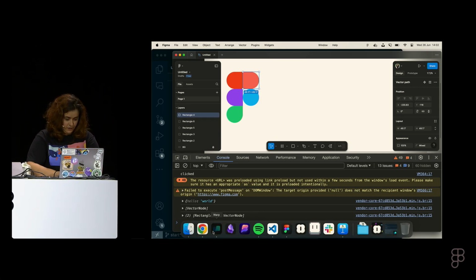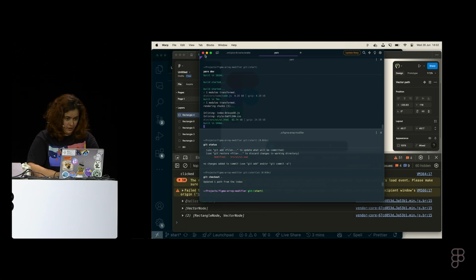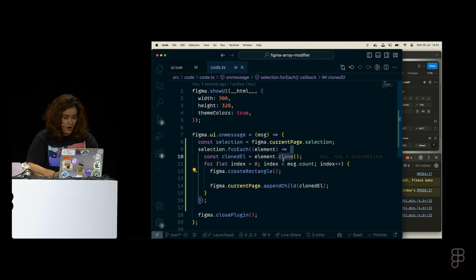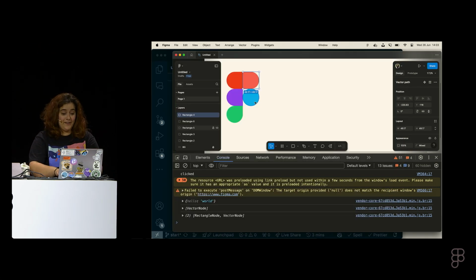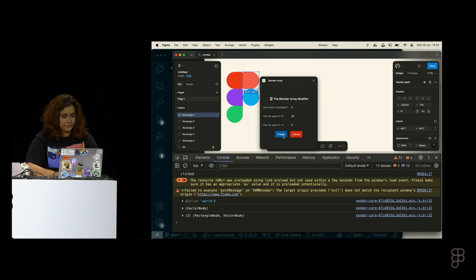Command, did I save? Yes, okay. Let's come over here and, oh, okay, you know what? That's fair. So you know why it created a rectangle, y'all? Because I told it to.